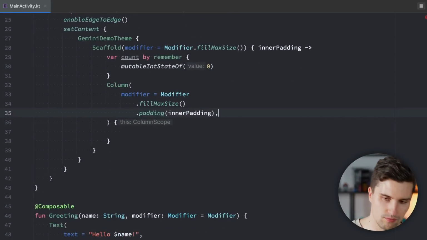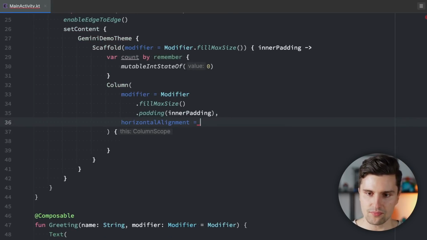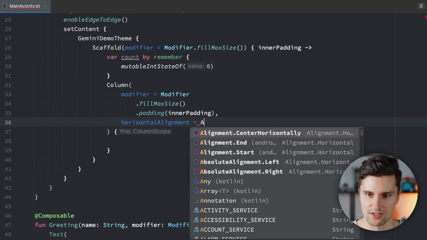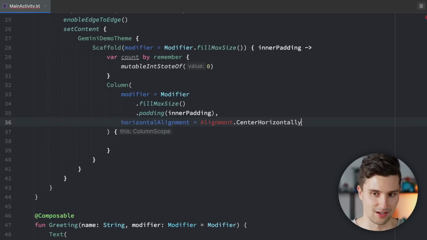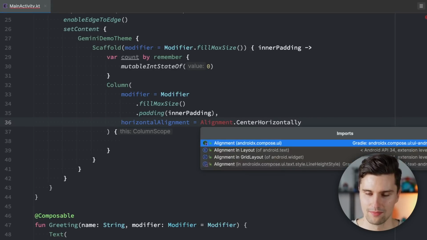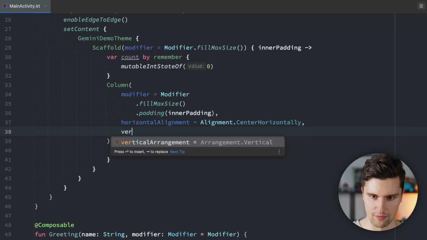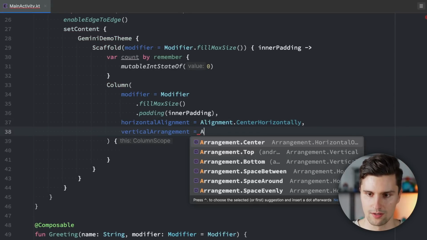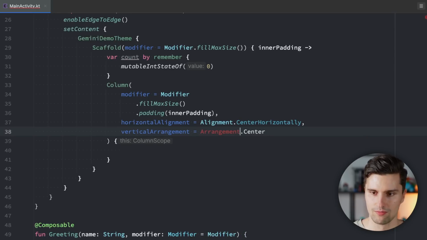We can then also center it horizontally. Horizontal alignment. Okay, here it's not suggesting anything. Now it is alignment center horizontally. Import that. Do the same for vertical arrangement. Arrangement.center. There we go. We can autocomplete it. You can see that works pretty well.